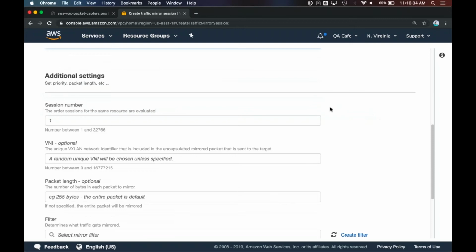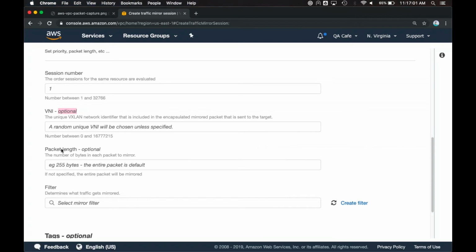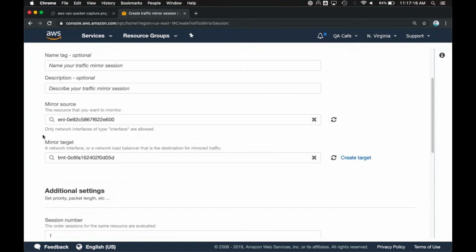There are some additional settings here. You can define a session number. There's also a VNI, which is optional to specify. This is a VXLAN network identifier, and we'll dive deeper into what that means later. If you don't specify one, a random VNI gets chosen, but you can specify this up front if you know what you want it to be set to. You can also optionally set a packet length, so you can chop packets to a specific length, and you select which filter you want to use, so which traffic is going to eventually get mirrored to our mirror target.